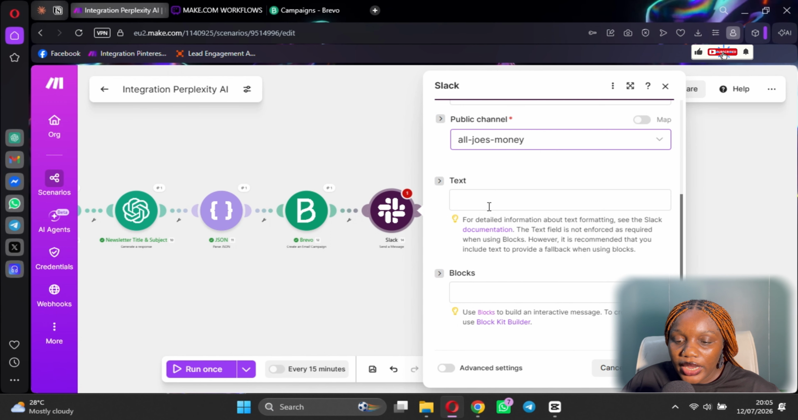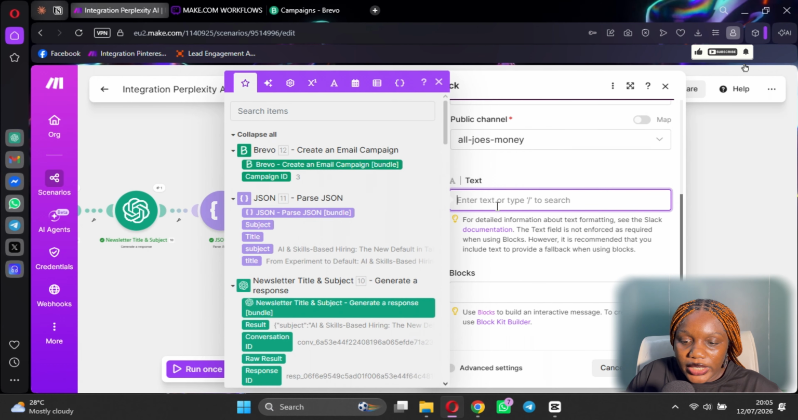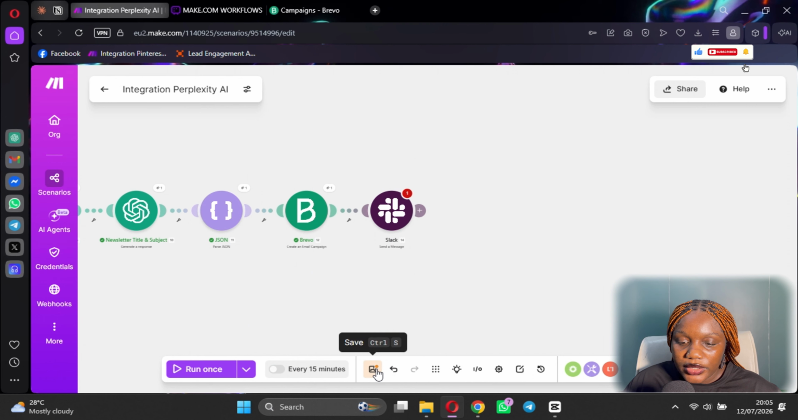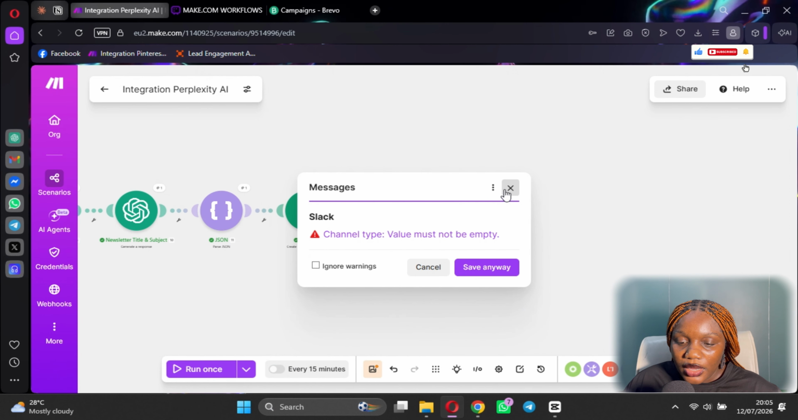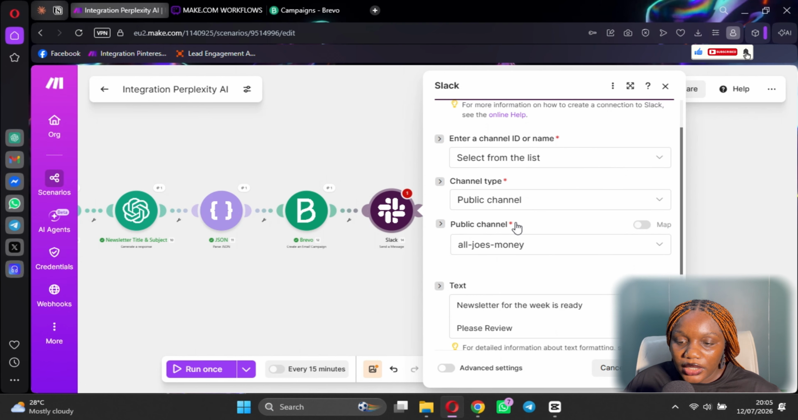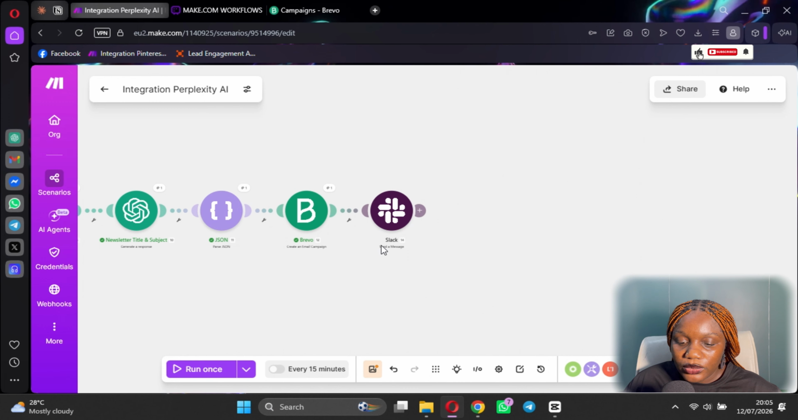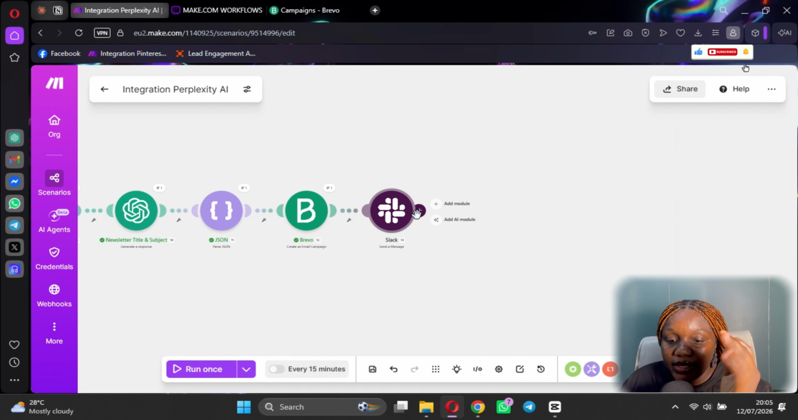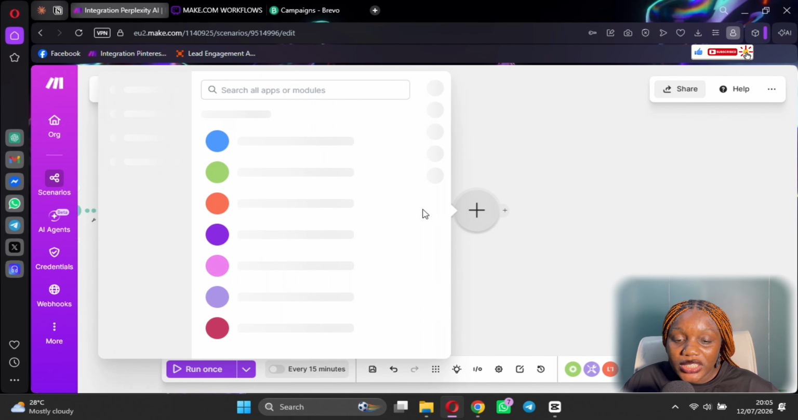So we go in here and then we tell them newsletter for the week is ready. Please review. So we can save this and we can save this. Of course, you can send out a better message, and if you even want, you can go in and create a task for the team members so that they can make sure they review it and they check that off. So let's just add it because it doesn't take anything to add.